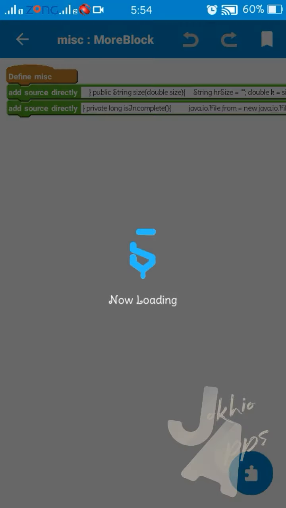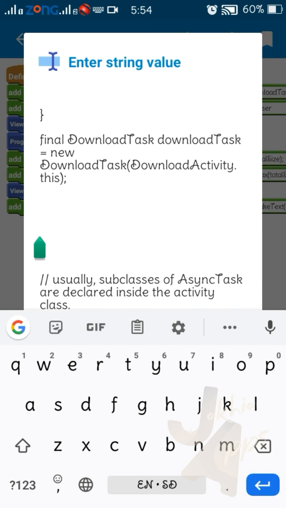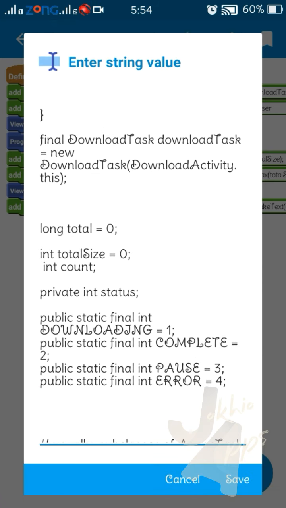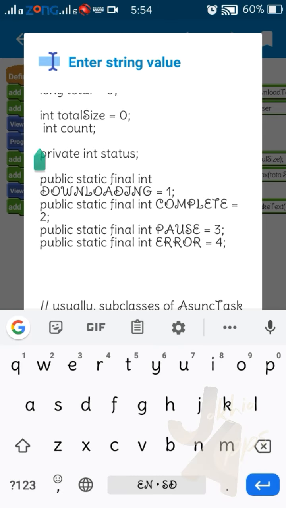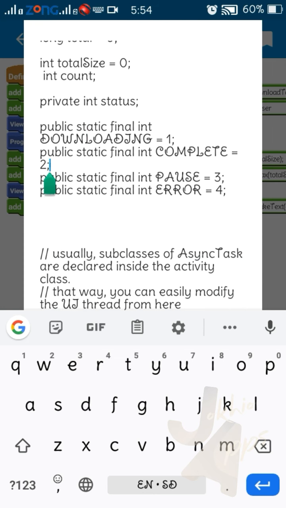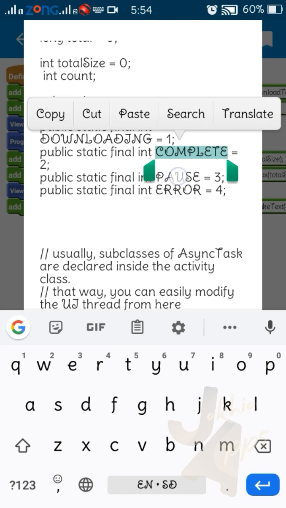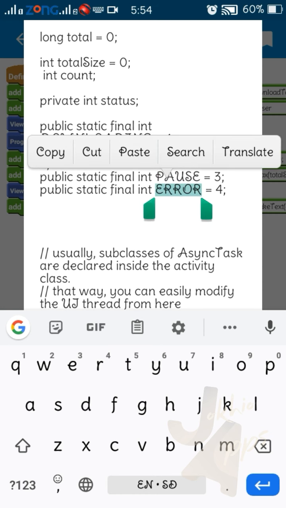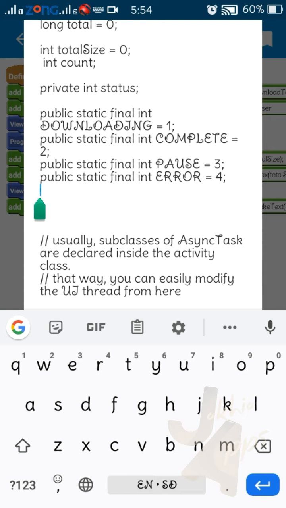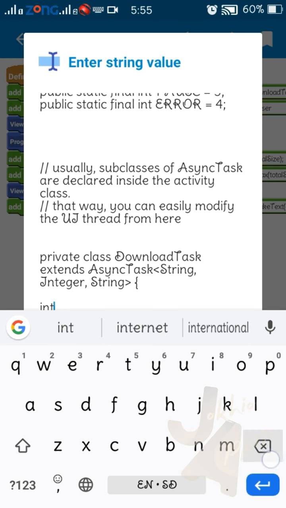I want to move a few variables and declare some new variables at top level outside of the class so I can access them easily. In the new variables we have one variable, int status, and 4 constants: downloading, complete, pause and error. Remove the duplicate local variables that we have on top level.